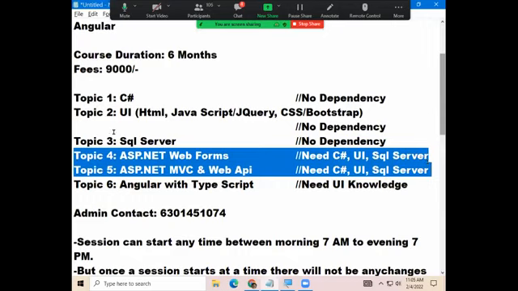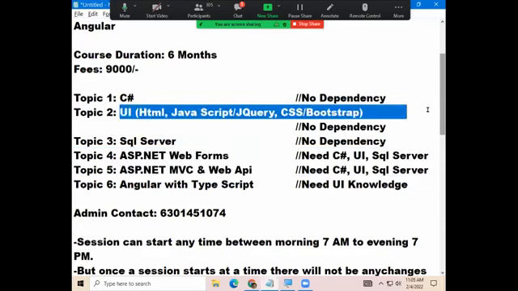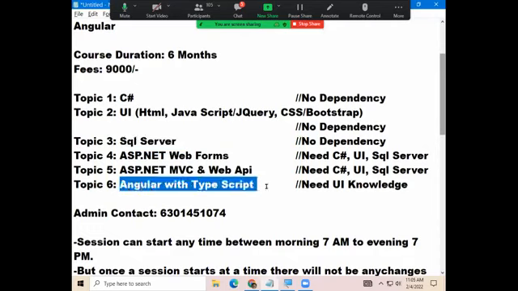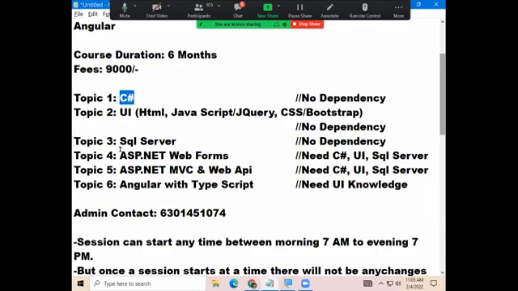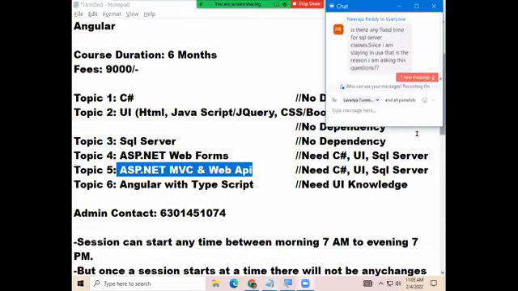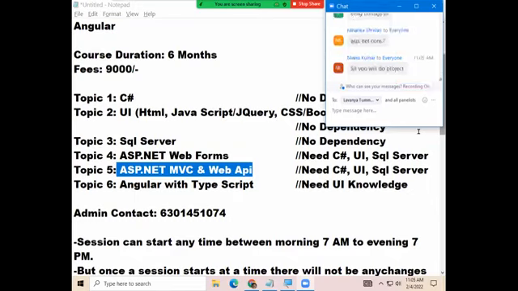Is that clear? And SQL and UI will be taught by a different faculty. SQL Server will be taught by a different faculty. And Angular will be taught by a different faculty. I will be dealing with 3 topics: C#, web forms and MVC. Clear? All the things, mainly the programming part, I will only teach. So no worries about that. I will not be taking classes in the evening, guys. My classes will be only until 1 o'clock, all in the morning sessions.